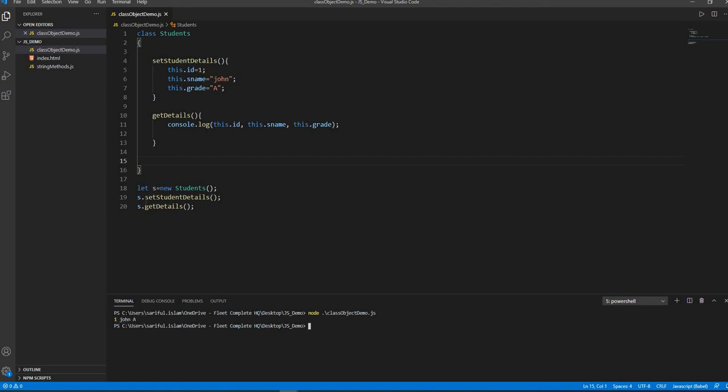1 John A. Using the object reference, I first call this getDetails method, so it gets the information over here. Then I call the setStudentDetails method, and then I call the getDetails method. From the getDetails method, it logs and gets all the information from here, and that's why 1, John and A are printing over here. So you can use this way.